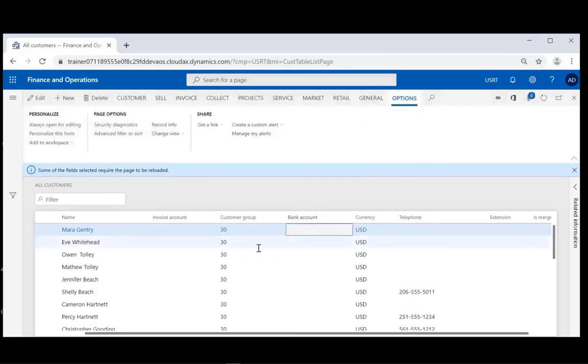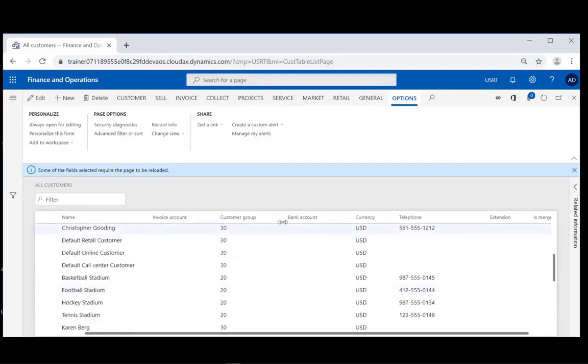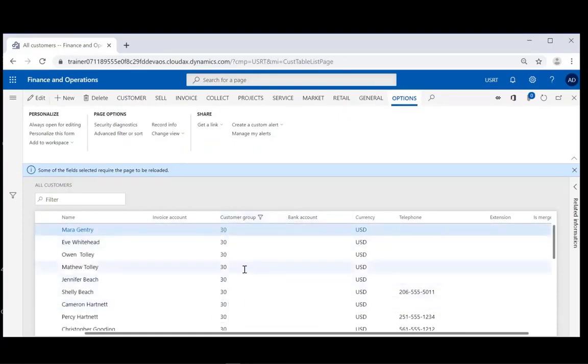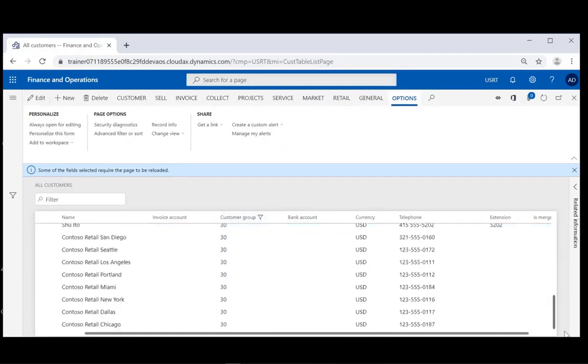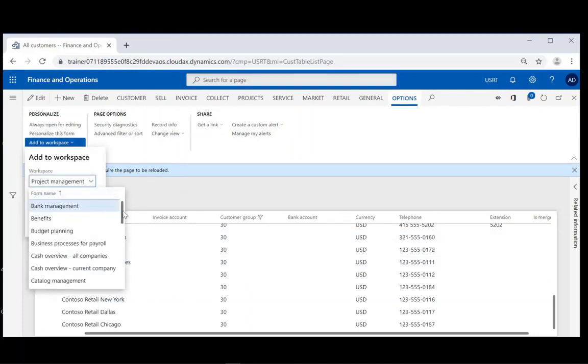Then click close. This is another kind of personalization. Now, if I want to see the customer group 30, it will shortlist all the customers to me which are in the customer group 30. If I want to see this shortlist of retail customers in my workspace, I can click the add to workspace button here and select the workspace I'm going to use.